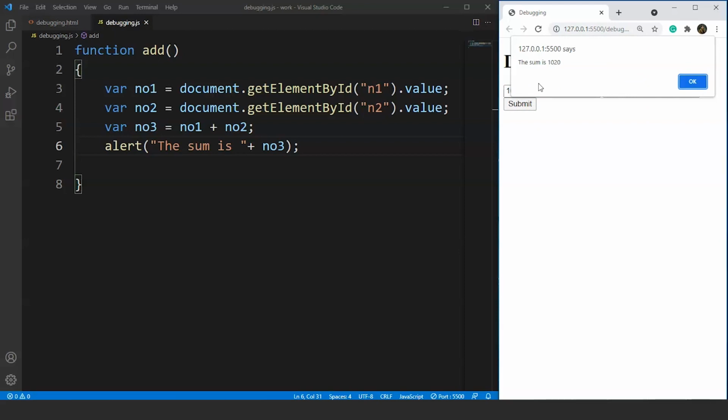Now what's happening here is the system is taking the numbers as strings, and then the plus operator is used to append those values. So the solution is simple. What we have to do is we have to use the parseInt method and it will take care of the rest. We have already discussed this parseInt method in the previous sessions, right?